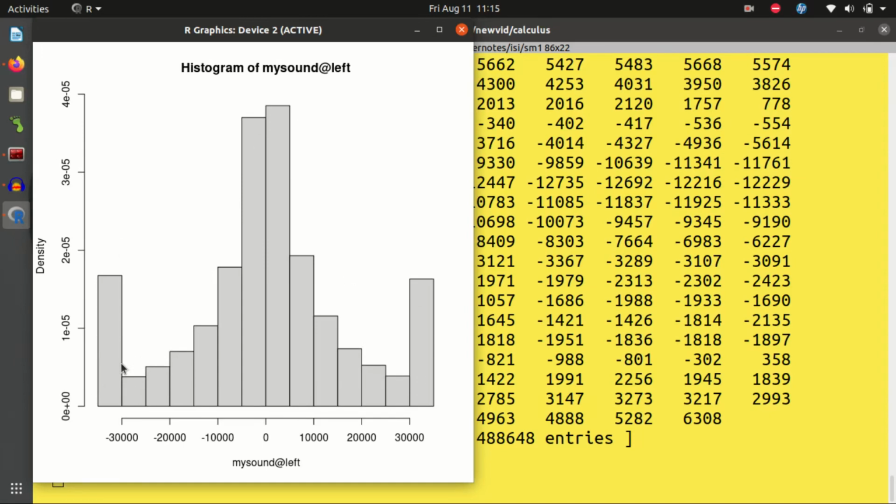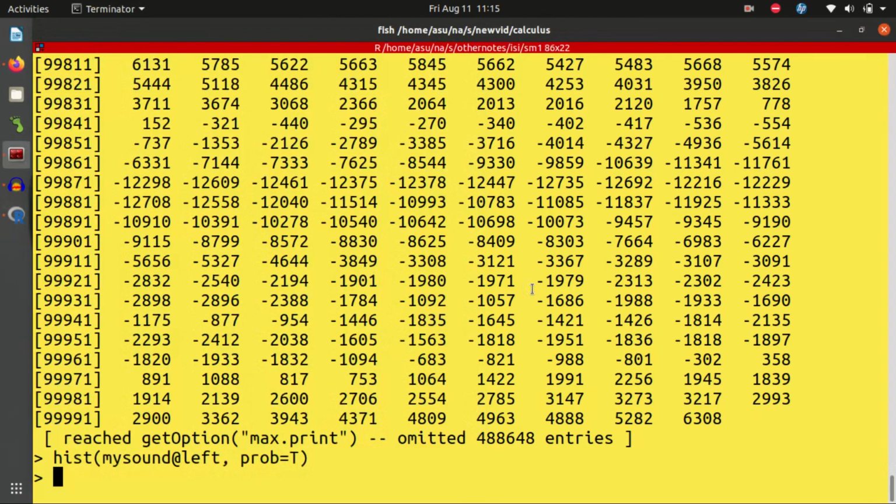Okay, so that's all for this video. So I just quickly told you how you can collect audio data using R and using Audacity, and you can later analyze it using R.